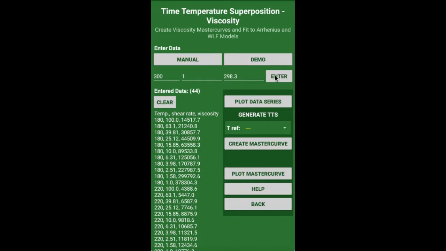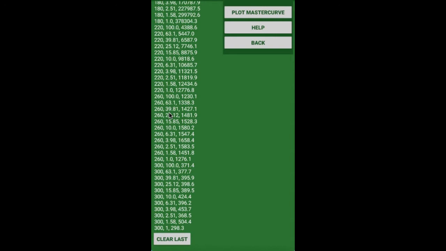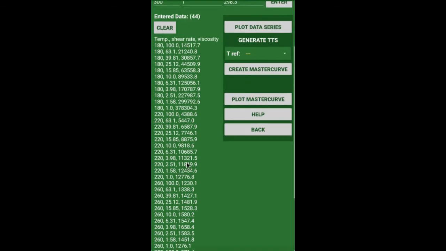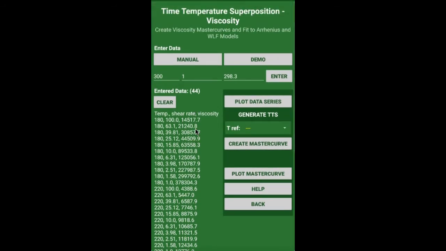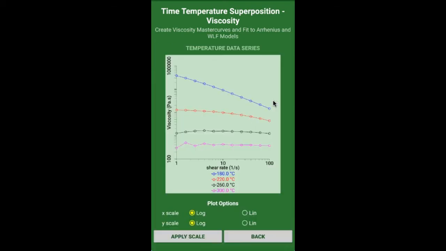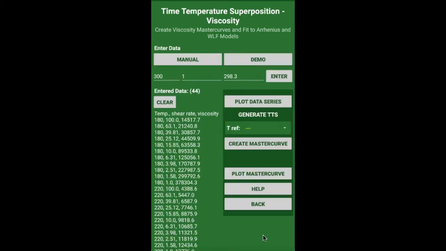We have finished entering 44 data points consisting of 4 temperature series: 180 degrees, 220 degrees, 260 degrees, and 300 degrees Celsius. To look at the data we just entered, we can press the Plot Data Series button and it will show the plots for these 4 temperature series. Before we generate the master curve, we have to select a reference temperature. We select it from the drop-down list. Let us choose 260 degrees as our reference temperature.